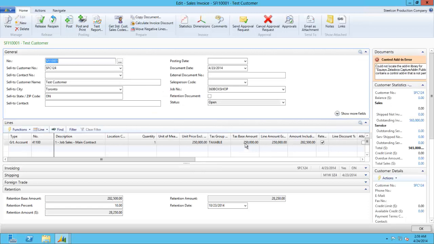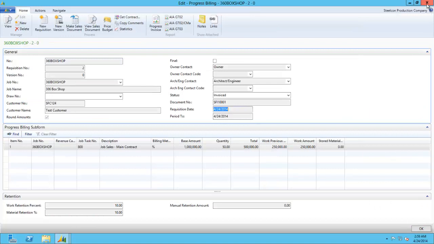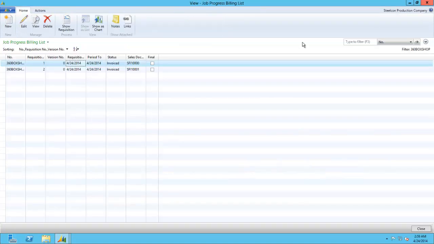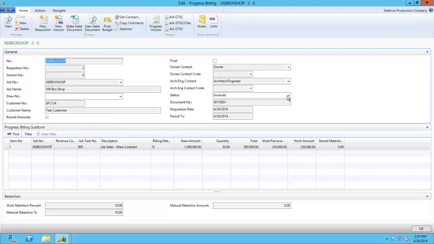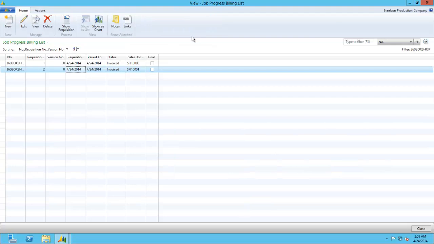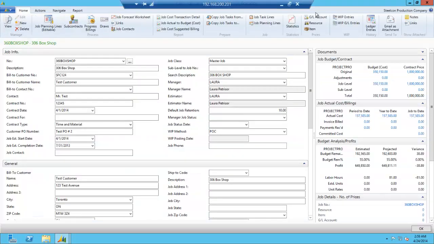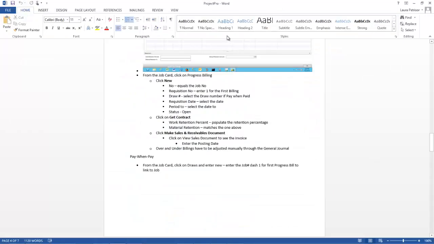In our case, again, it is 250,000. You click OK, and this is how the progress bill is being done in NAV through Project Pro. You also have the option to create credit memos and check if it's paid or not. Okay, and we now move on to another part of our session.